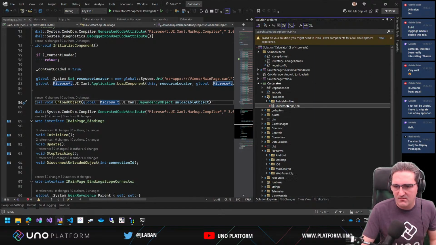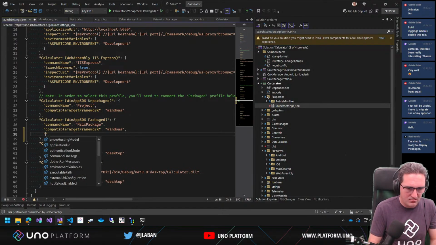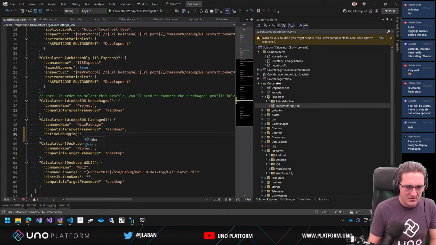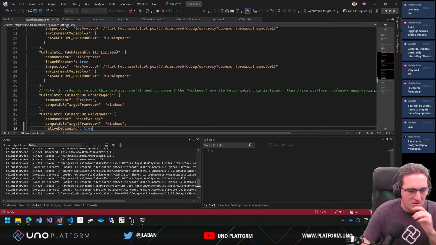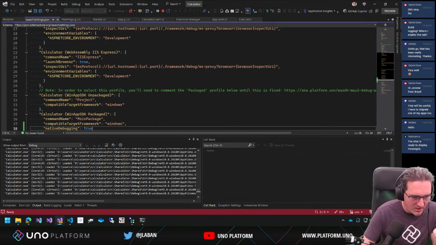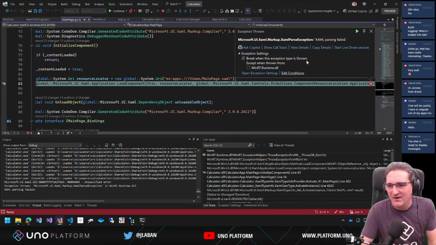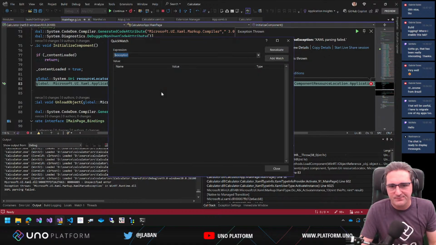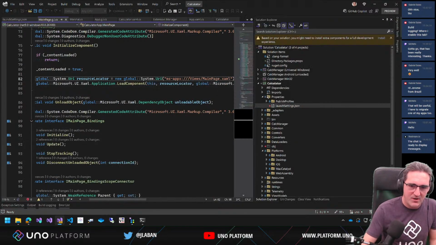To do that, we need to go in launch settings for our packaged one, and we're going to set native debugging to true. If we do that, there's going to be a little bit more debugging information showing up in the debug output. But not this time. It's just an unspecified error. Maybe there's more in here. No, it doesn't say. Okay, so in main page.xaml, there's something that is breaking.